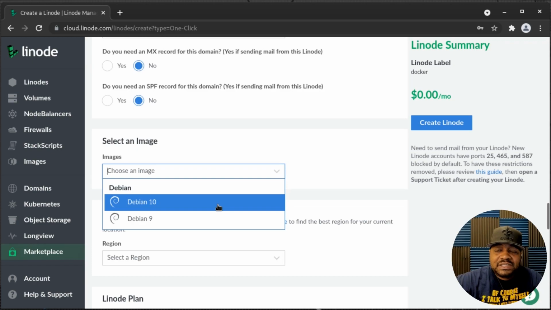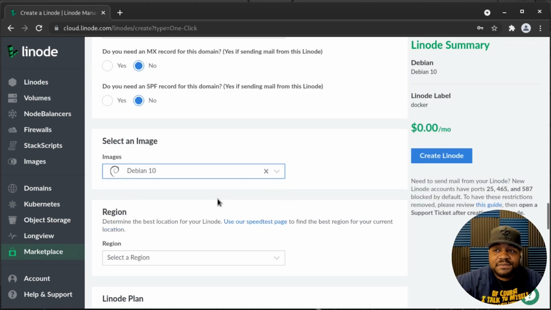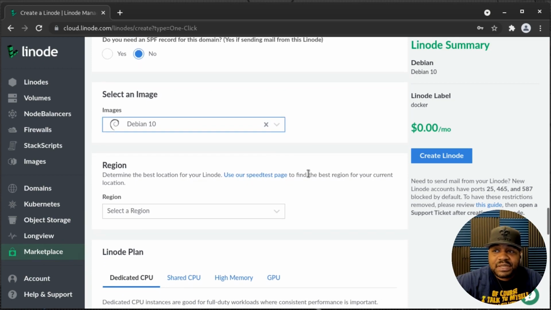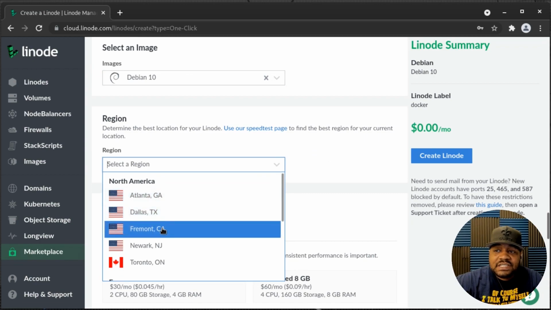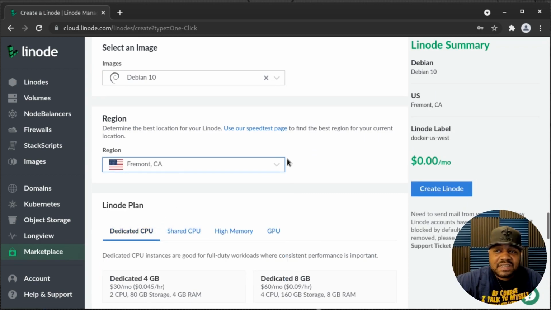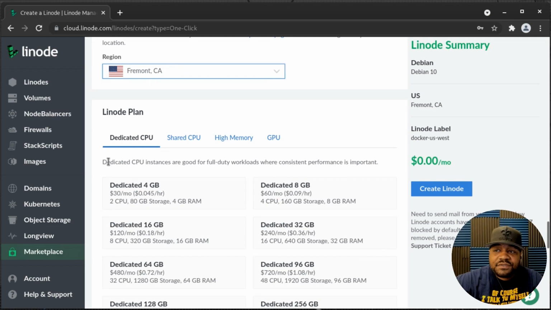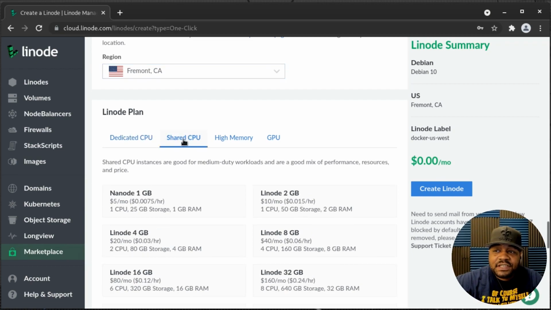Now we're going to use Debian 10 for this demonstration. It's very simple to use. That's the current version, Buster. And then the next step is selecting your region. I'm on the West Coast, so I'm going to select Fremont, California, which is fine. And now you want to set your plan. What I'm going to use is a shared CPU and a Linode 1 GB. So just select based on your needs for whatever you're going to do with the server once it's set up.